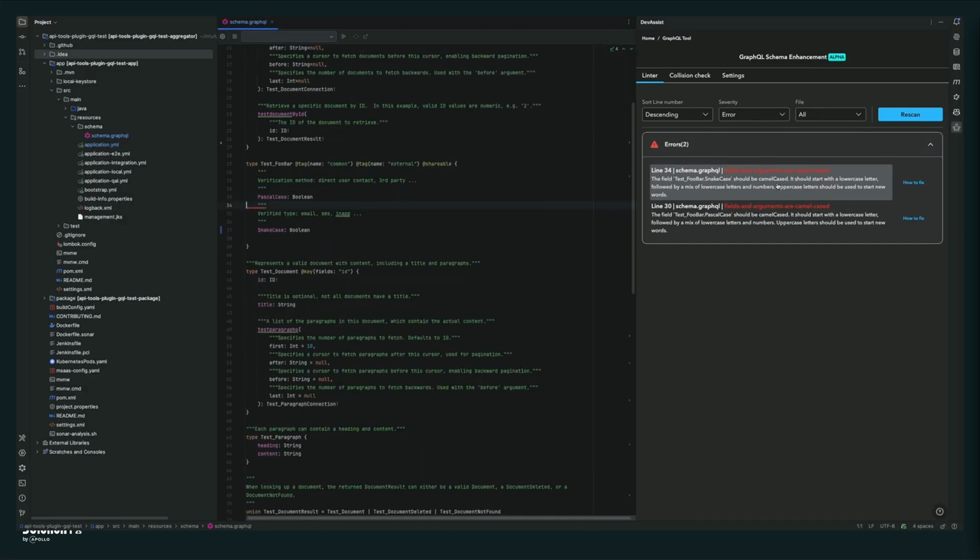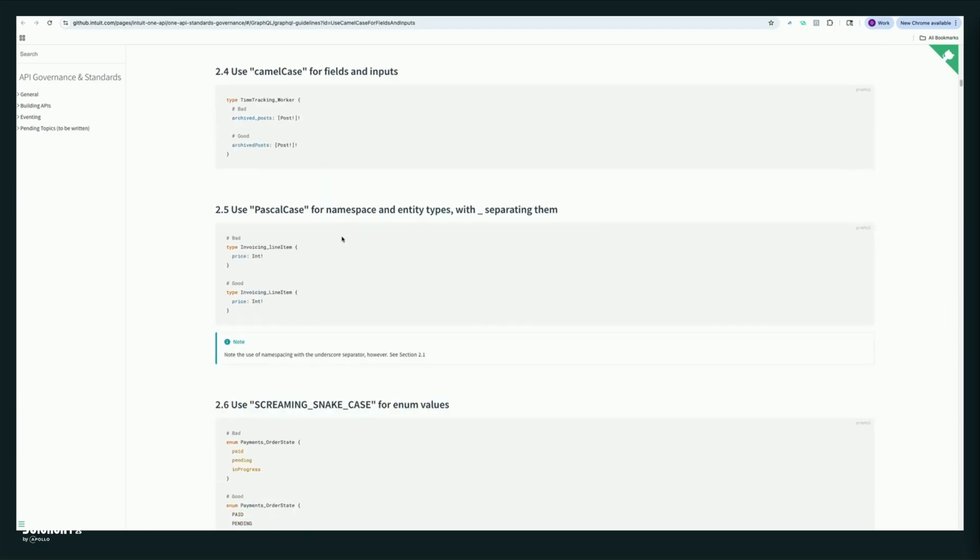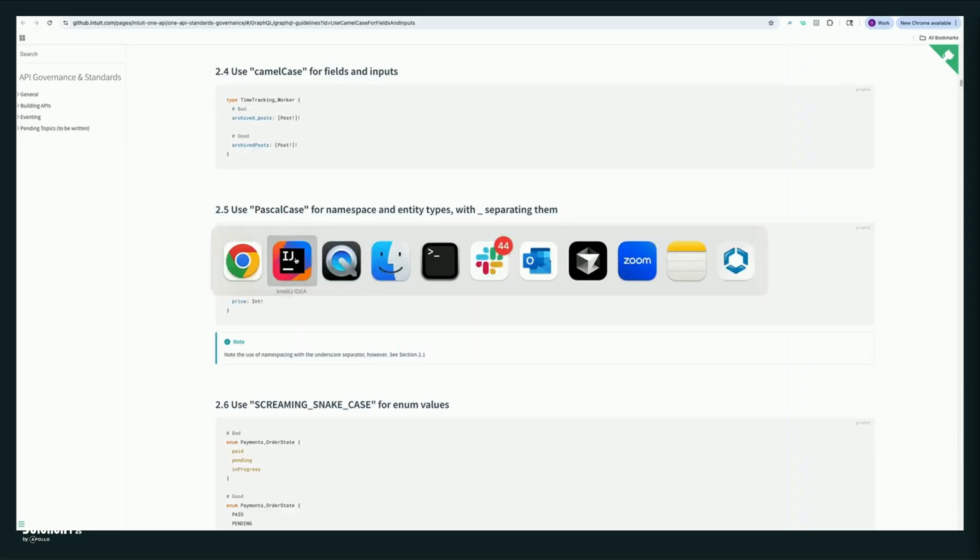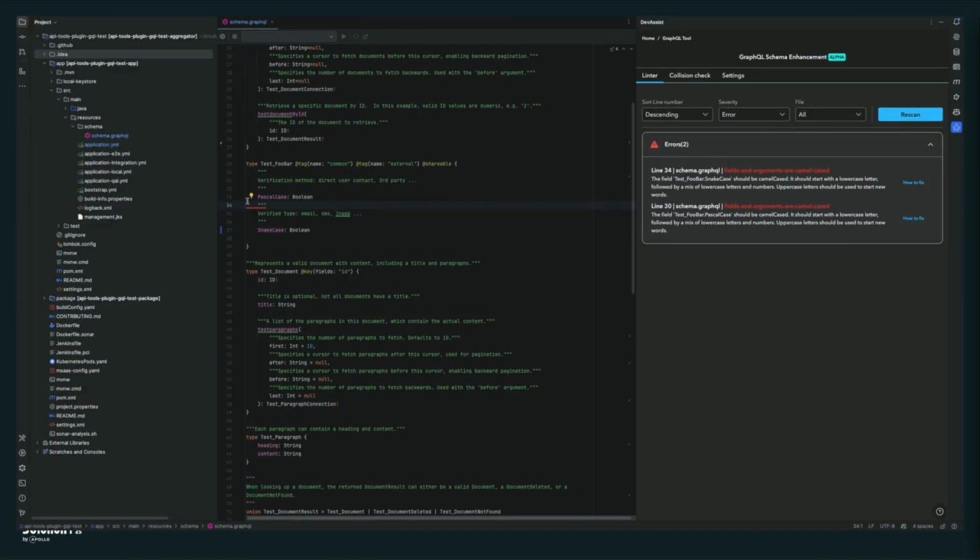So, the errors. This is a simple error that I mentioned before as well. You need to specify your fields as camel case. We have a link to our guideline. So if you don't know how to fix it, you can click "how to fix", and it basically leads you to our guideline page.